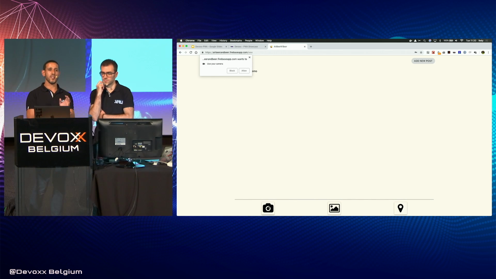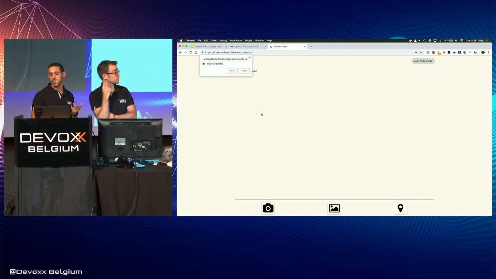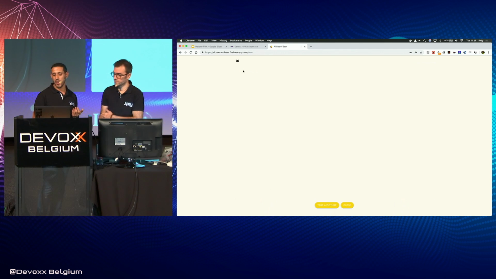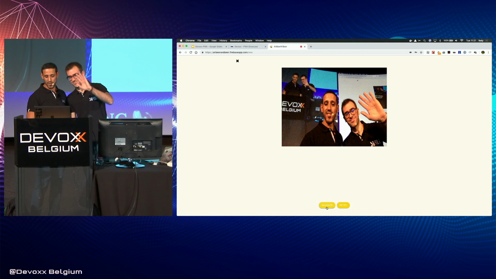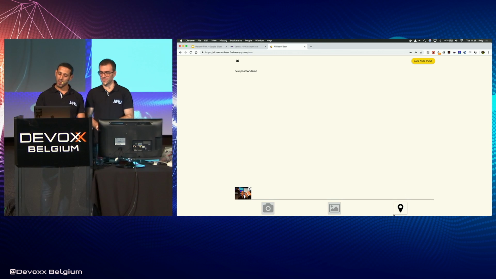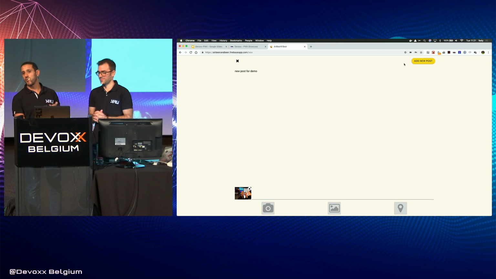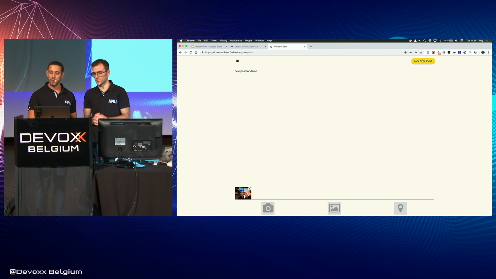This is also the permission that we talked about earlier. Our application asks us if we allow it to use the camera. So for the demo, we will allow it. We'll take a picture of the speakers. It's not about beer this time. We can also use geolocation. Sometimes it works. So you're lucky. It did not ask us because I already approved this application to use the geolocation. Now I will add the post.